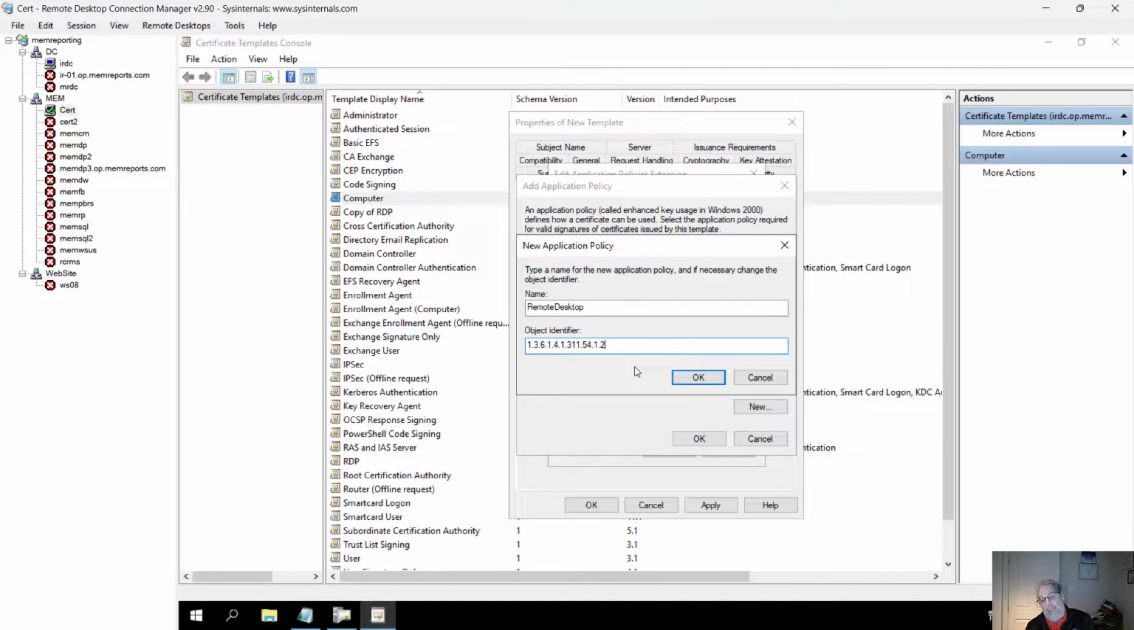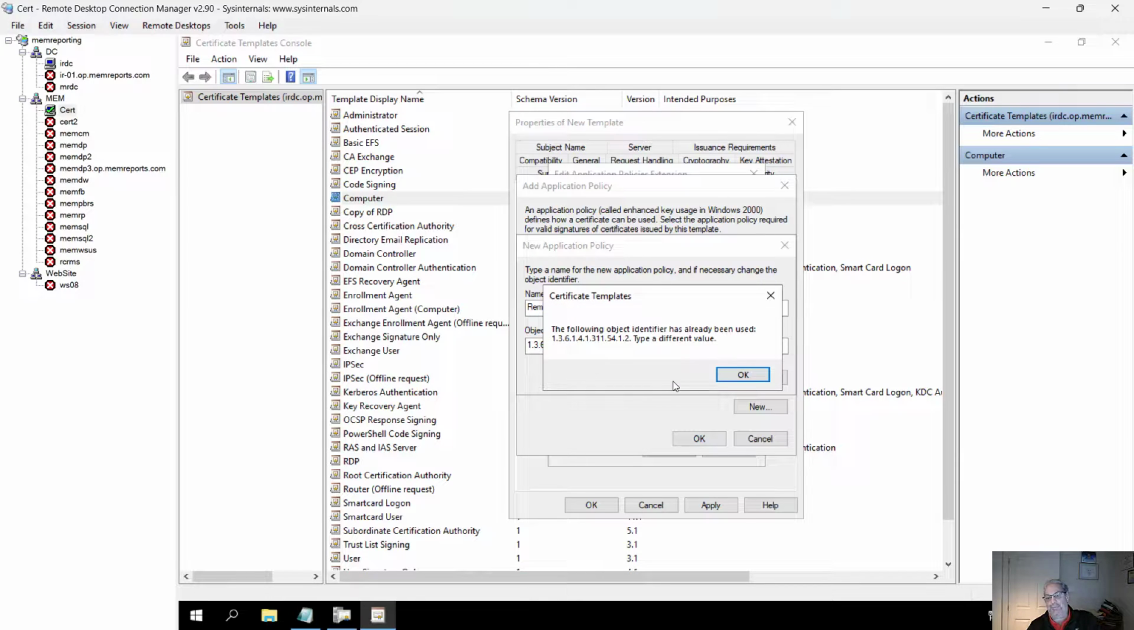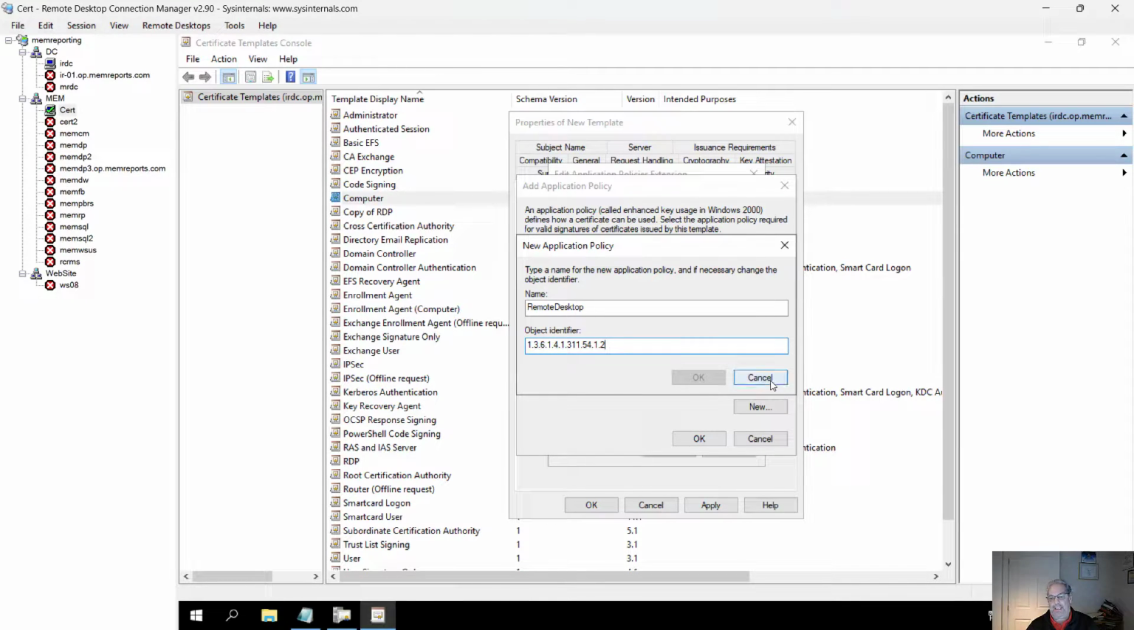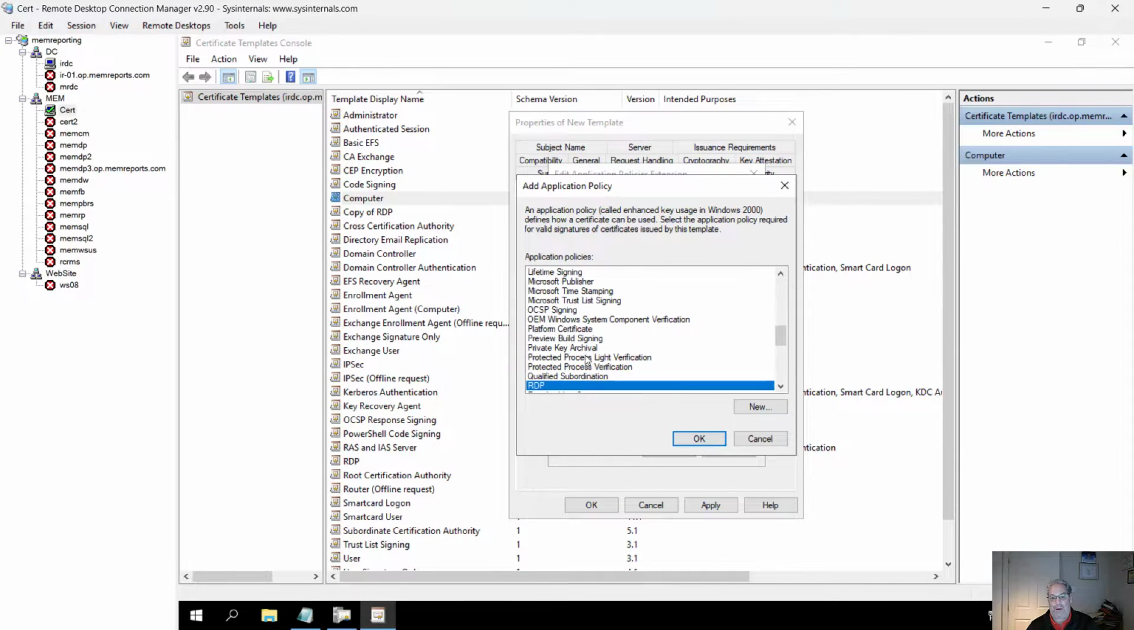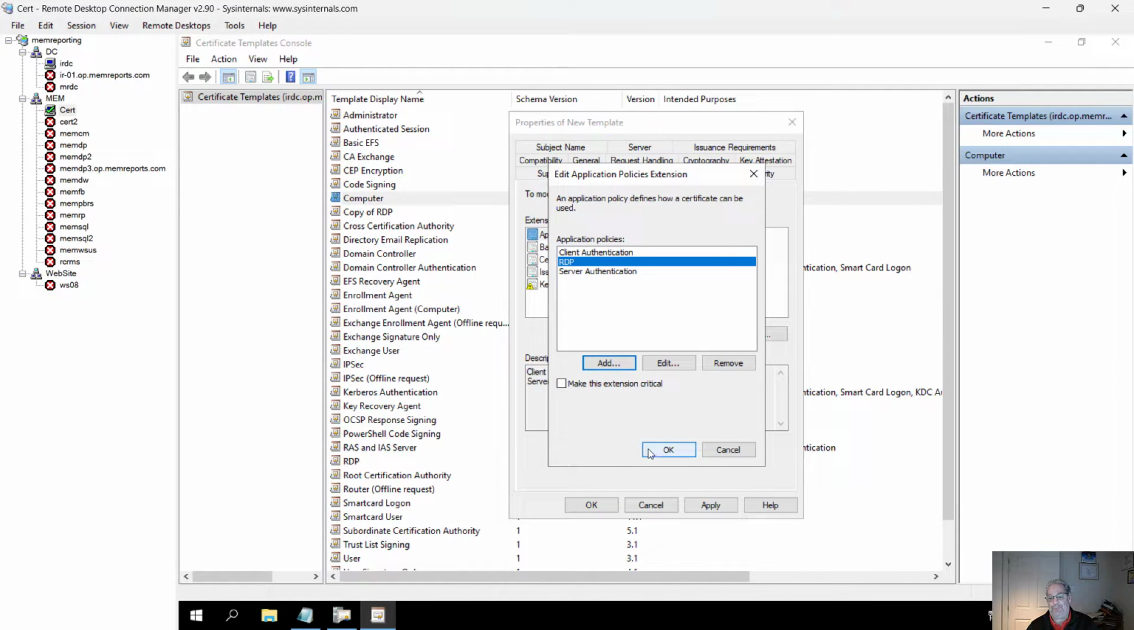Now, when I click OK on this, I'm going to end up with an error. The reason I will end up with an error is I've actually already imported this object identifier. But I want to show you what the process is anyways. So when I click OK, here we get our error. And we go OK, and I just cancel out of that. And if you go down to the bottom, there's one here that's called RDP. So I select that instead.